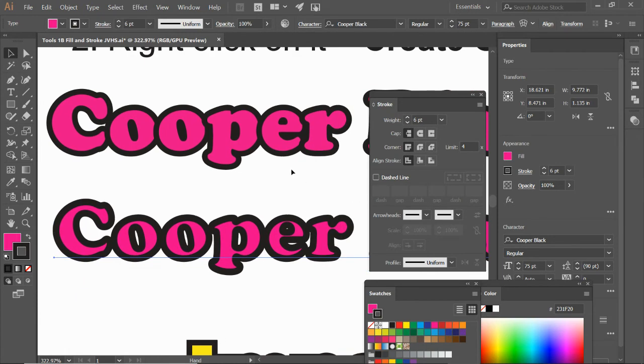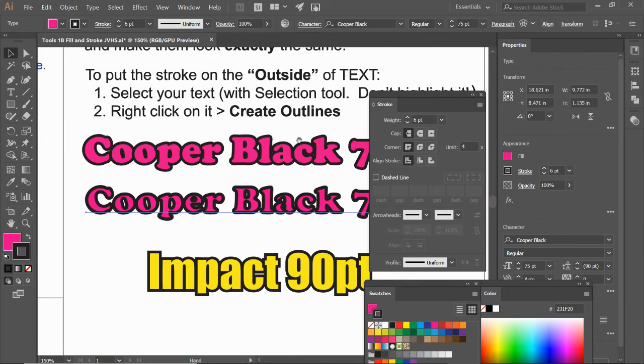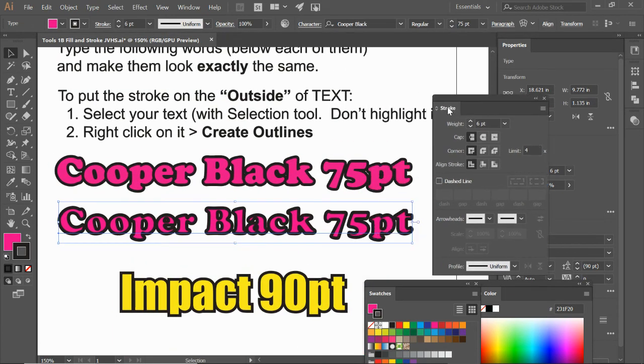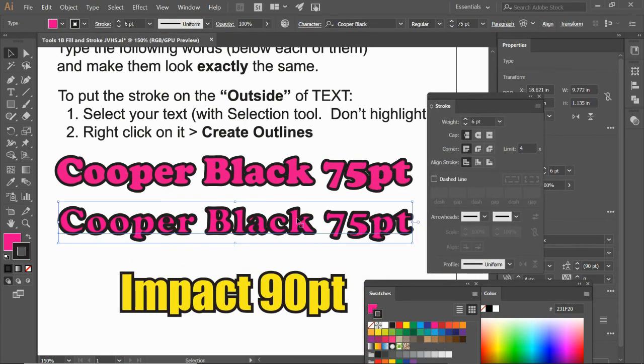So we need to move the stroke. Again, let me come up here to these instructions. We need to move the stroke to the outside of the text. And if I come over here to outside, I'm clicking on it, but it does not allow me to. So the way we have to do it is we have to, what we call, unfont it. Right now it's a font, but I'm going to unfont it. So it's no longer a font. And once you unfont it, you can't change the font anymore.